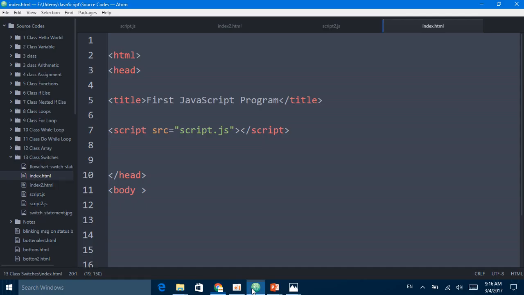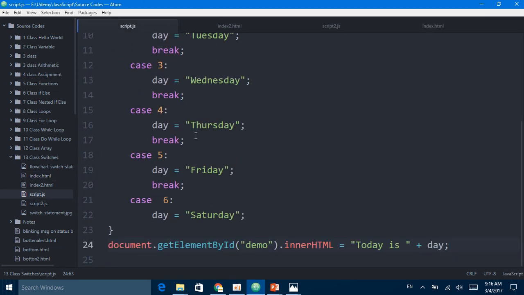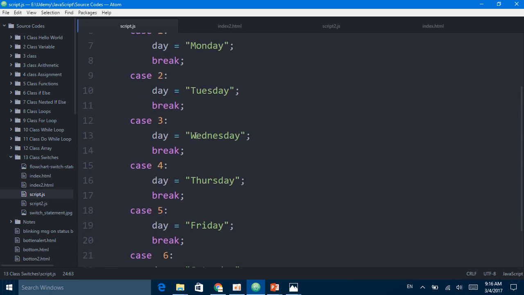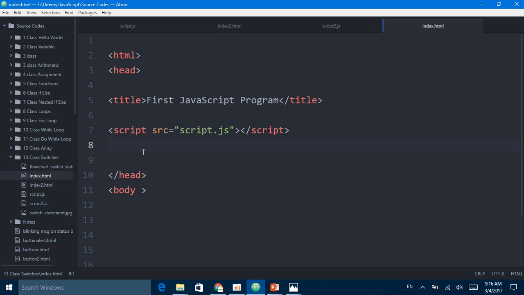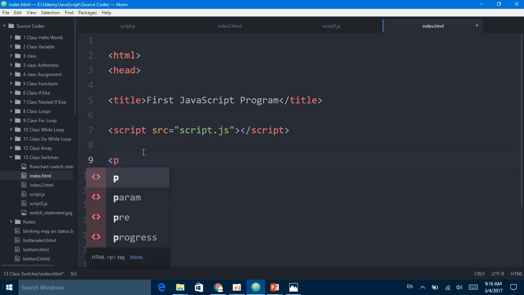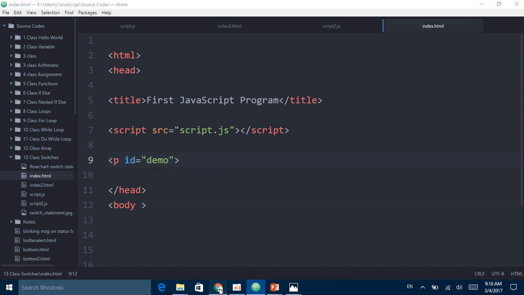Here I have a little bit of a problem. It is day, and I haven't added any code right here. For example, I want to display id equal demo. Alright, now let me see it.